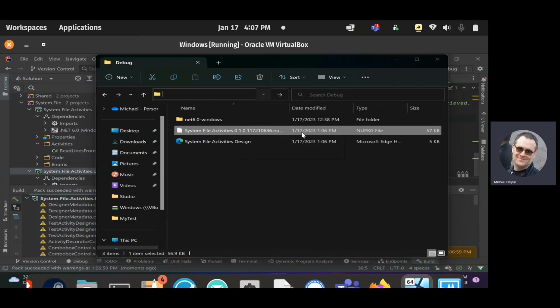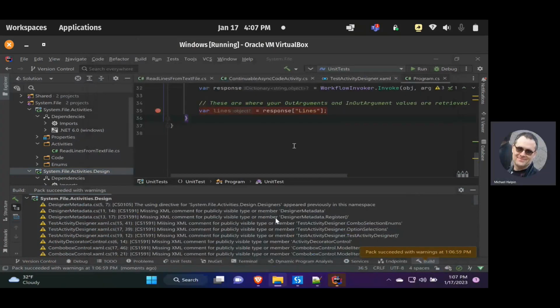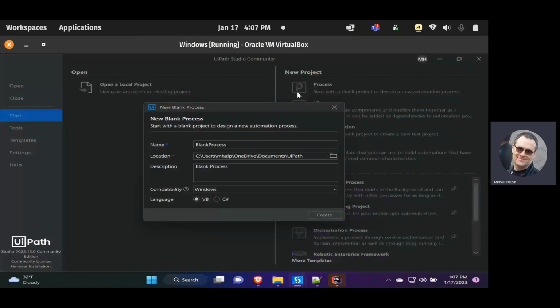So if I go over to UiPath now, I'm going to create a new process. And then we'll do this. I'm going to do it in C#, though it should work fine in VB for those who do that. And then select Windows and not Windows Legacy, because we're working in .NET Core, not the old framework.